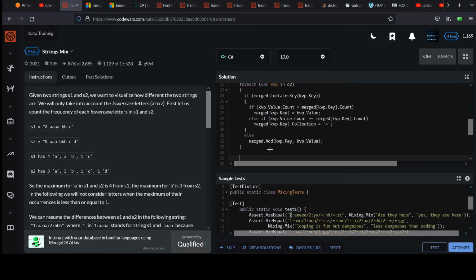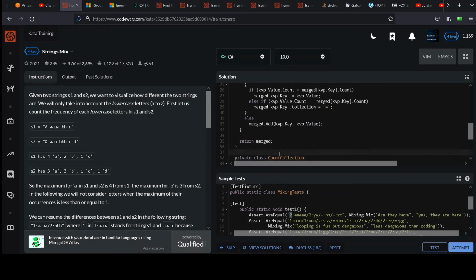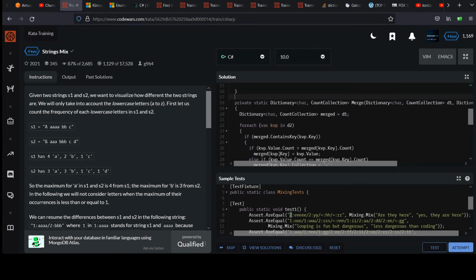And then finally, when we're done, we should be able to return merged. We've gone through all of the elements in D1 and D2. We started with D1 and possibly modified or added based on the entries from D2. Return merged. So I think that will do what we want. Of course, we'll find out when we run.